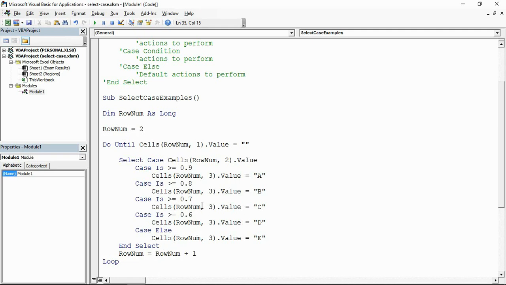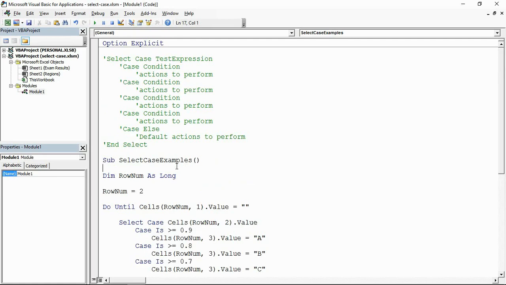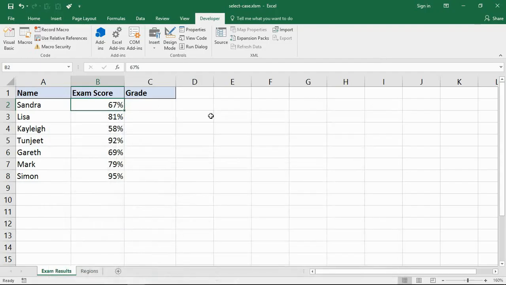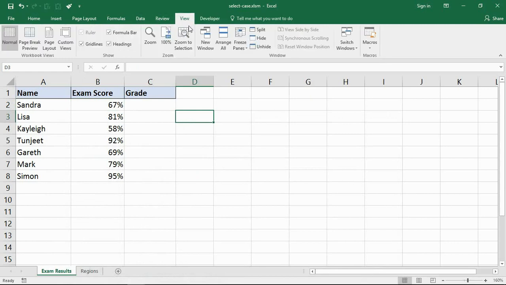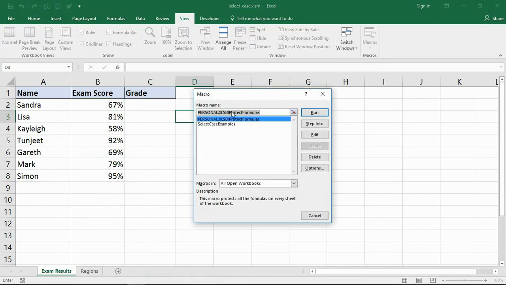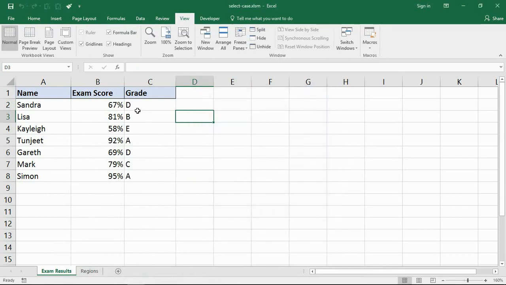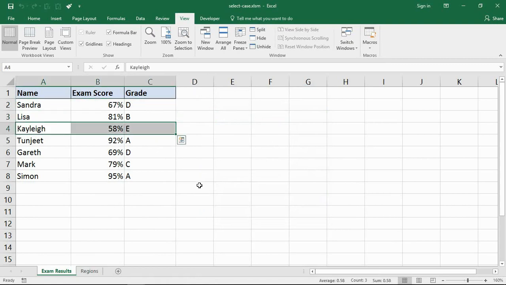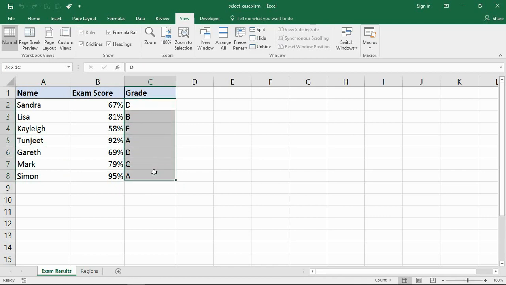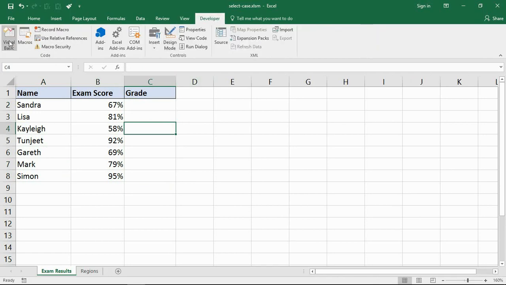So let's see this in action. This is a macro called select case examples. If I go back to my code and let's run it from in here, if I go to maybe view and I go to macros and I run my select case examples, let's run that, it puts it in. So here we go, 60% is a D. There's somebody getting in the else case there with an E. Got two 90s getting above the A's. So we can see that that works. Let me just delete those results, and go back to the code.